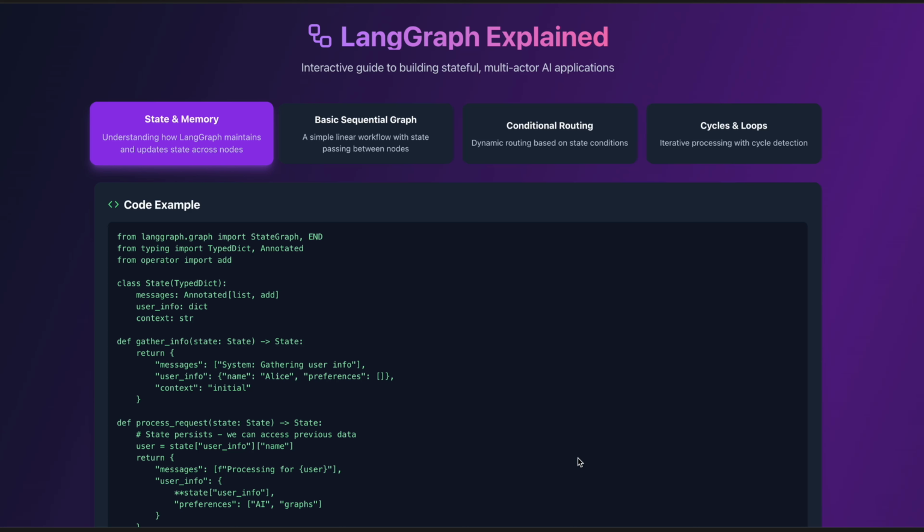Hey everyone. In today's video, we're going to see about LangGraph and how it is actually working in the backend. I know most of you would have experienced and used LangGraph. If you don't know what it is, check out my previous video where I explained what it is and how it is actually different from other frameworks.